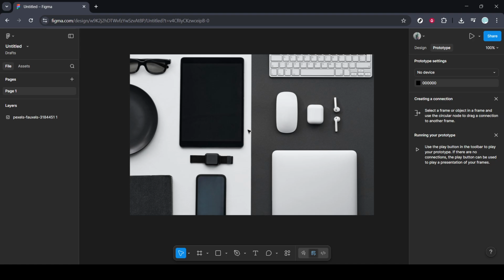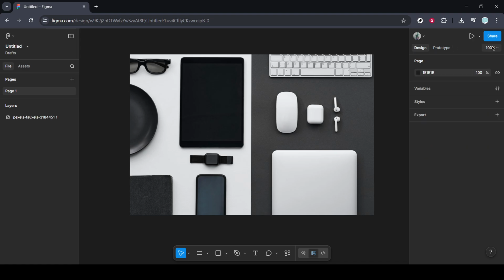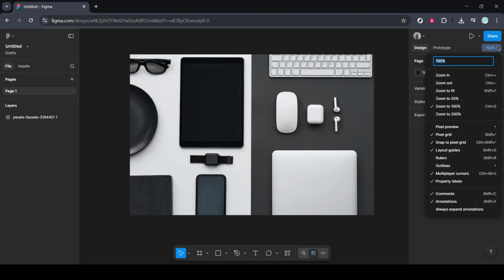Once you're inside your design file, take your mouse and direct your attention to the top right corner of your canvas. You'll notice a percentage display, typically showing 100% or whatever your current zoom level is set to. This isn't just an indicator of your zoom, it's actually a clickable drop-down menu that offers a variety of view options for your workspace. This menu provides quick access to settings that control how you perceive your design, including various display preferences that can aid in your design process. Go ahead and click directly on this percentage display.